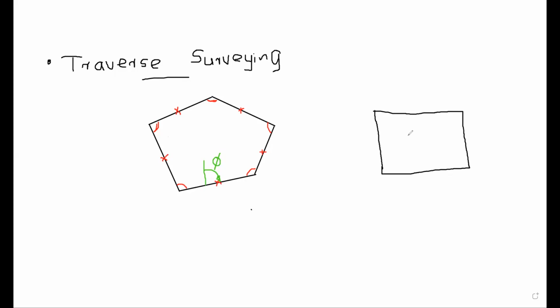Then, in the particular direction, let's say this is the north direction in the field, you have to correctly draw a polygon to a suitable scale. Let's see how we can do this. For that, there are two methods available to draw this polygon on a piece of paper.